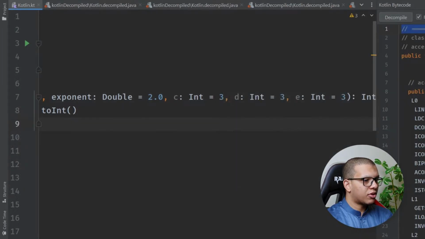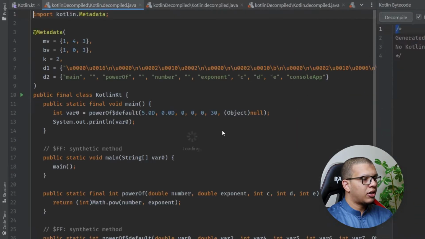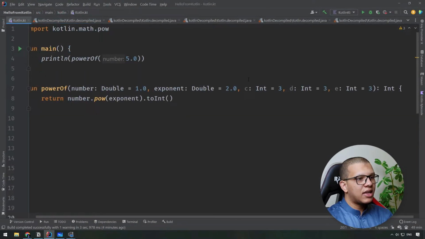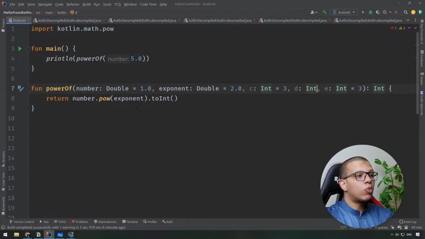Okay, let me just do something like the following. Decompile it. You will see here I have until 16 because I have 5. Let's say here that I want this D to not have a default value. Now the respective position will change. We will have this one, this one, this one. We won't have this one, but we will have this one. Like here we will have 1, 2, 4. We won't have 8. We will have 16.